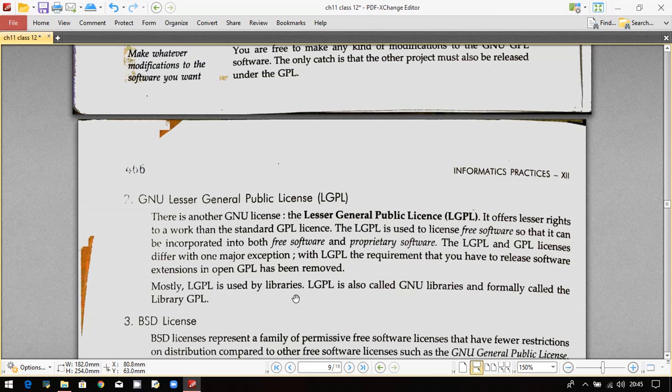Okay, so it is mentioned here. With LGPL, the requirement that you have to release software extensions in OpenGPL has been removed. So in OpenGPL you have to provide the release of the software, but in LGPL it is not required, it has been removed. So that is the only difference between the LGPL and GPL. So mostly LGPL is used by libraries. LGPL is also called the GNU libraries and formerly called the library GPL.